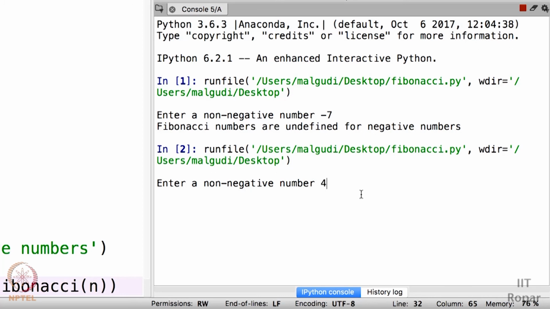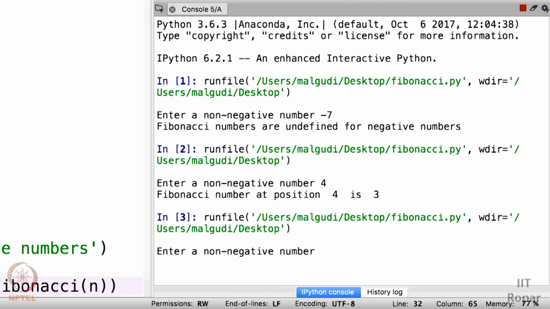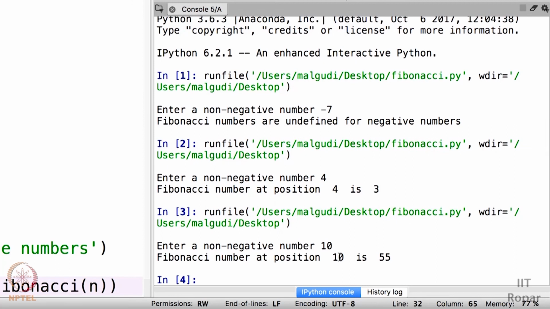Fourth Fibonacci number is 3. Third Fibonacci number is 2. Fine, you can do it. Let me enter 4. Fibonacci number at position 4 is 3. Yeah, it is working. So now let me find out the 10th Fibonacci number. Fibonacci number at position 10 is 55. Maybe you can list the numbers like this and verify. But it's correct. So once it's working here, definitely it will work for any value.